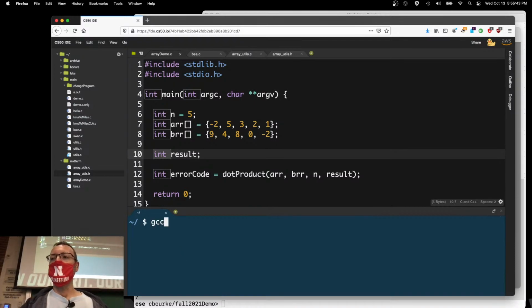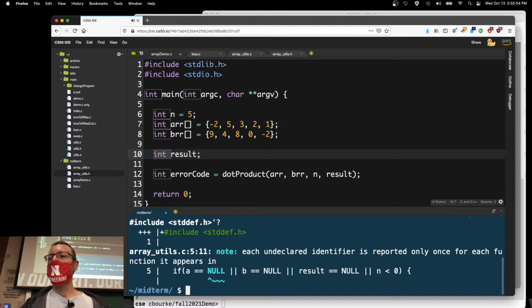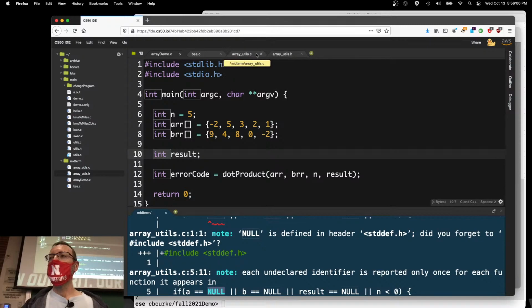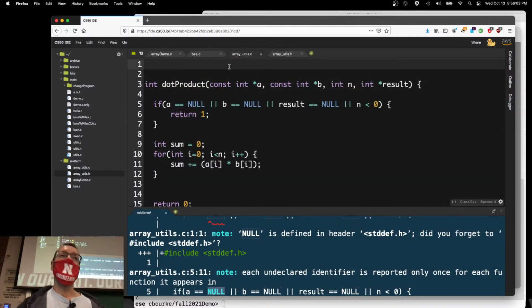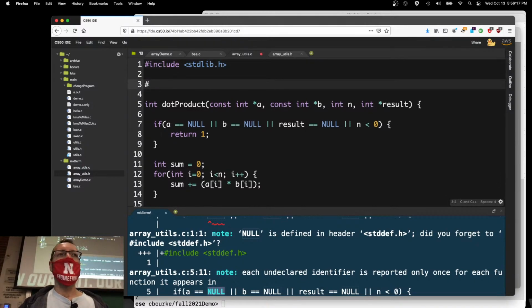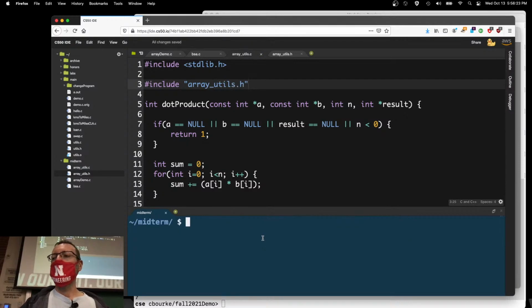In fact, if I tried to compile this right now, gcc -c array_utils.c, oops, where am I? I'm not in the midterm. gcc -c array_utils.c. Right. Oh, great. It's also telling me what? What didn't I do in here? I didn't do several things in the source file. I need to include the standard library, stdlib. I'm not using any math stuff yet, other than multiplication, and that's not part of the math library. But what else am I using? I need to include array_utils.h.